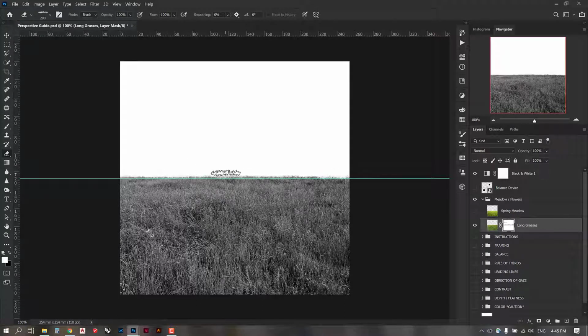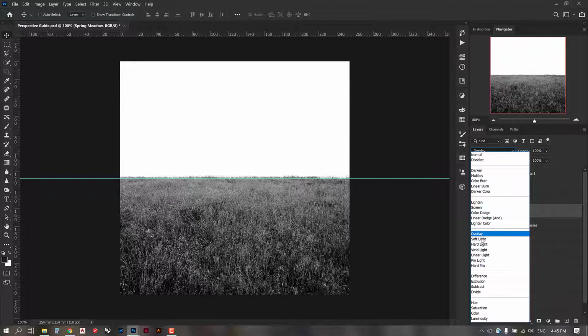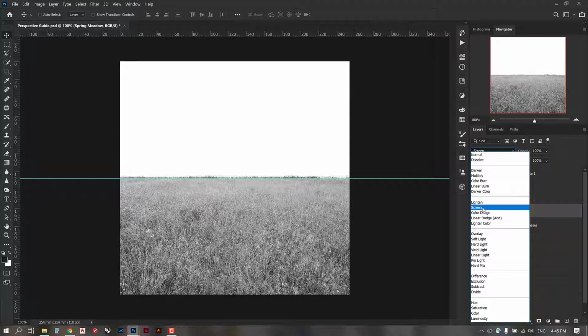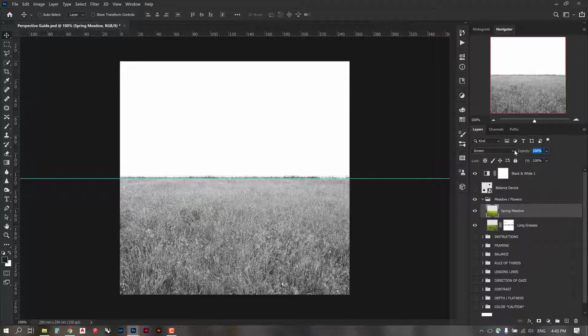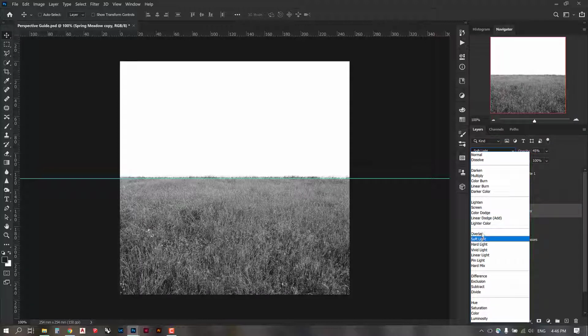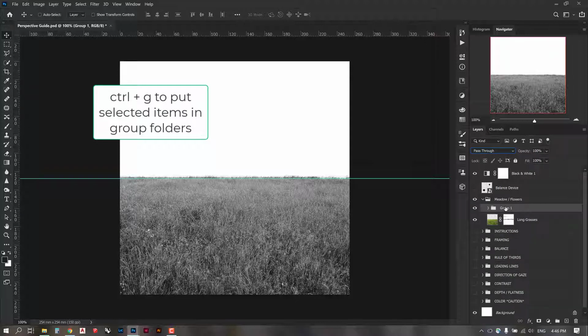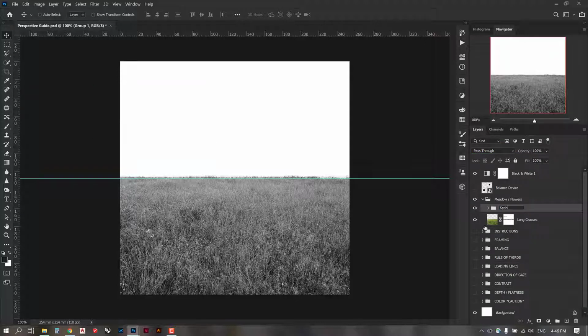Okay, so now that edge is done. And I'm going to take the spring meadow and I'm just going to try a few blend modes and see if anything kind of looks good. I'll probably do a screen first, and then I'm going to duplicate it just by pressing Control J, and I'm going to put it on overlay. Yeah, okay. Then I'll just put those into a group together and call it Spring Meadow.